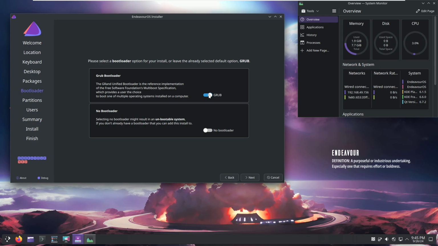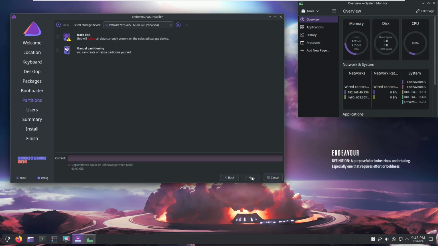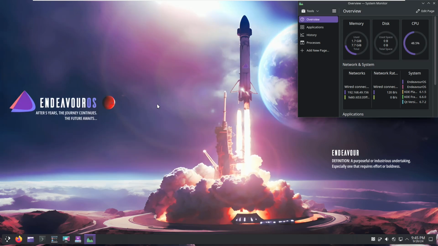If you want to check it, you can check it or else uncheck it. It's clearly up to you. So click on next. Here are the partitions. So from here everything will be the same. Let me show you the offline installer now.